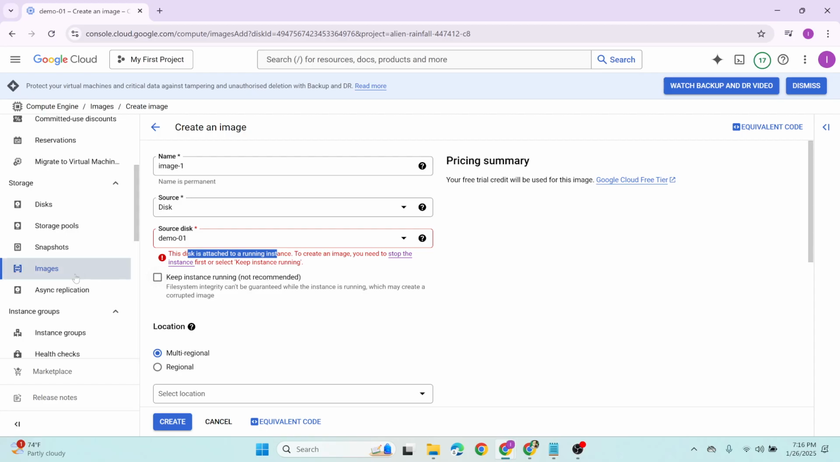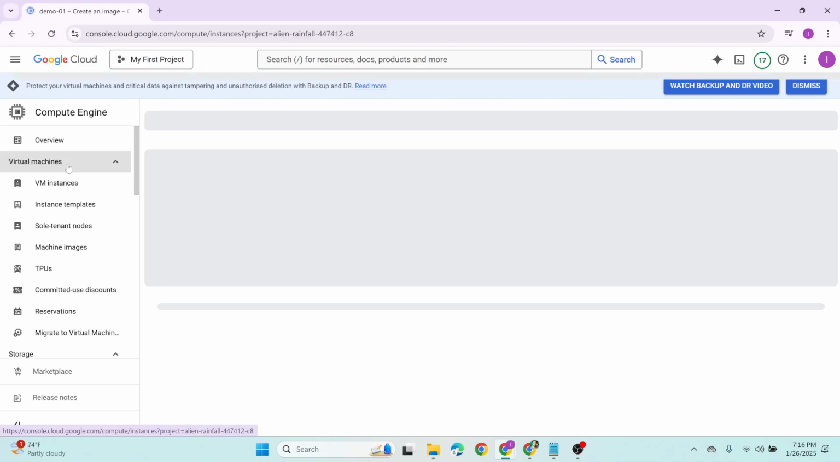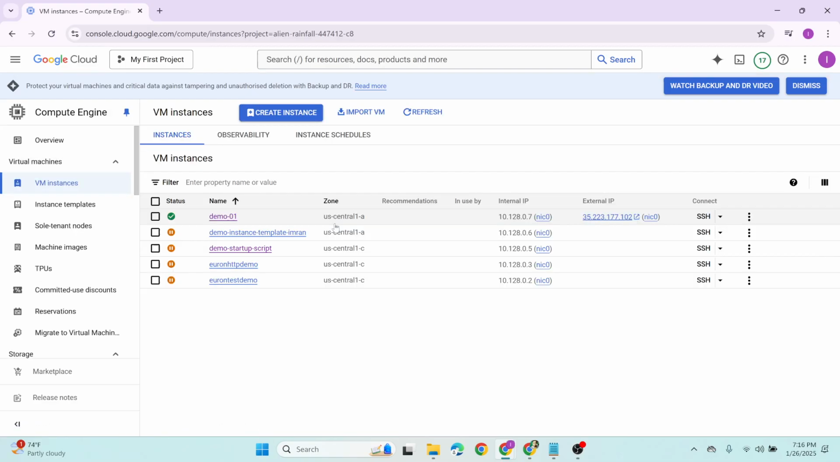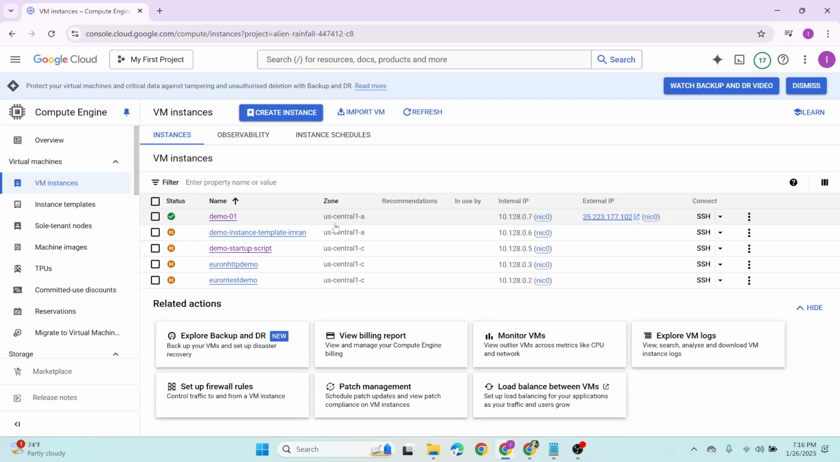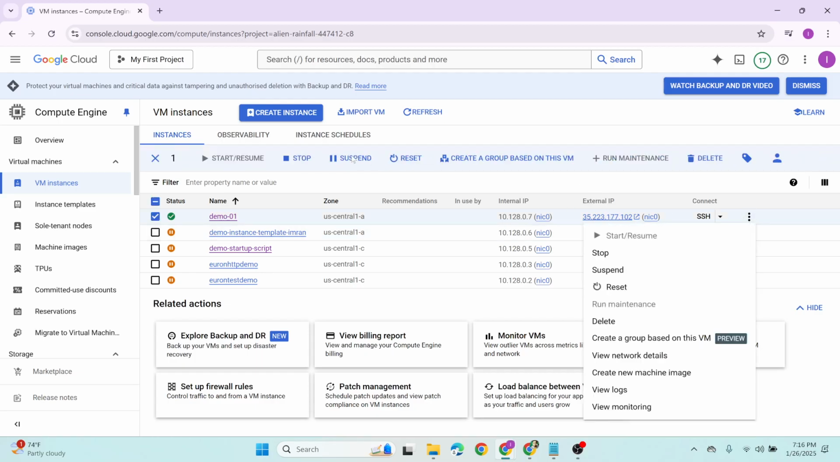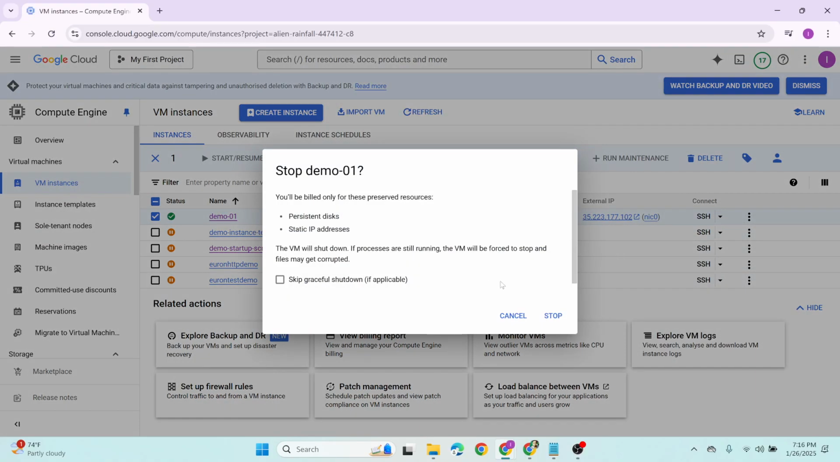So what we'll do is first stop that instance, and then create a custom image. I'll select this, and from here you can click on stop, or from here you can also click on stop. Let me stop this instance.